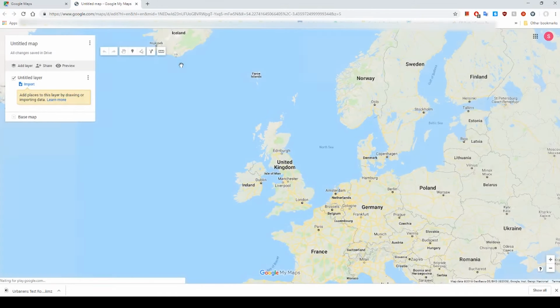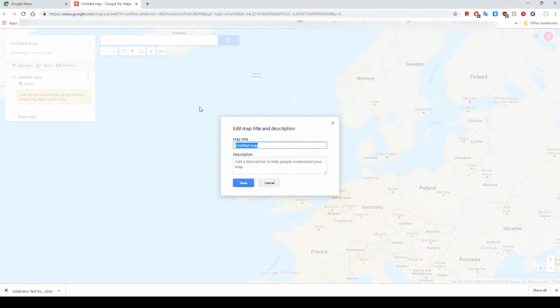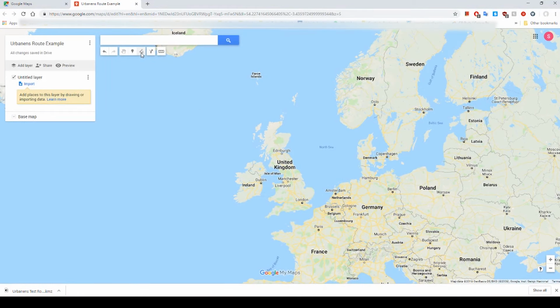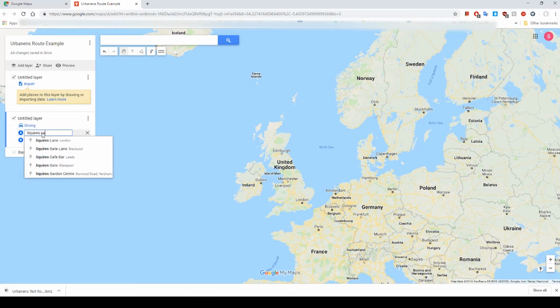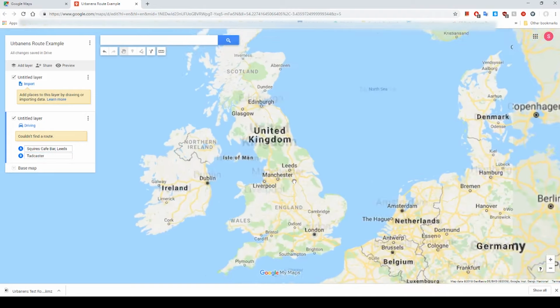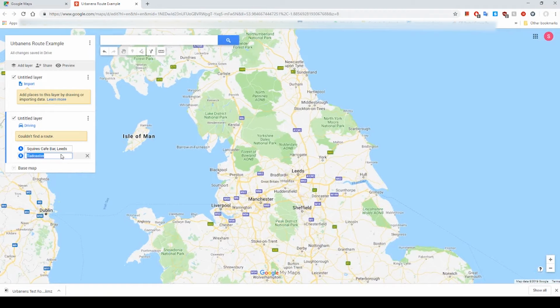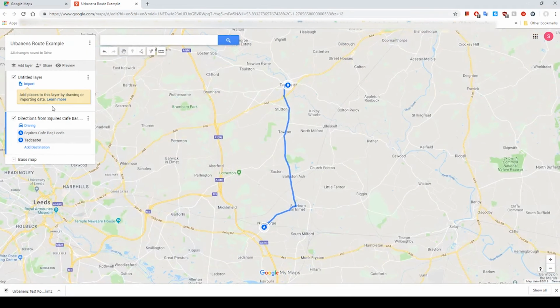Now keep it simple, so up at the top left I'm just going to give it a name, Urbanen's Route Example. And then you click on this button here to add directions. And we're going to start at Squire's Cafe in this one. And then we'll go to Tadcaster. Oh, I can't find a route. Tadcaster, there we go.